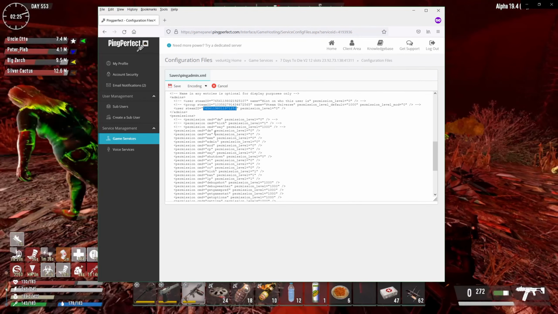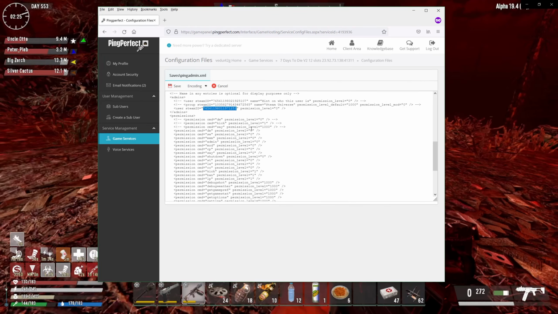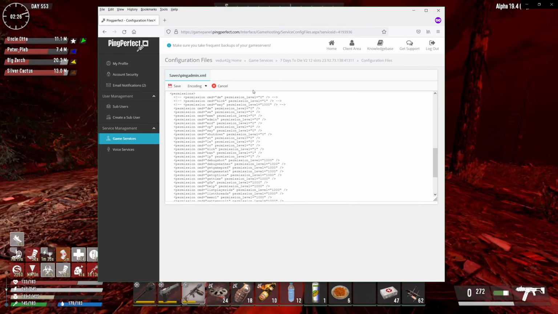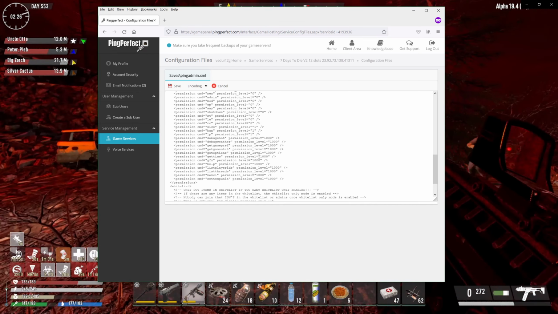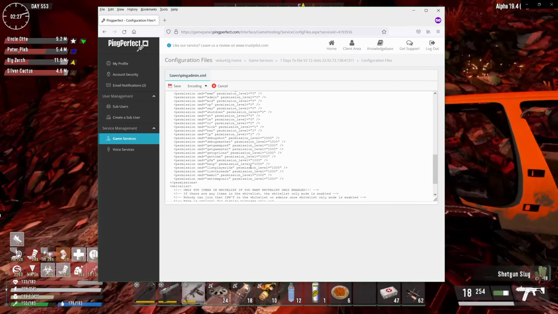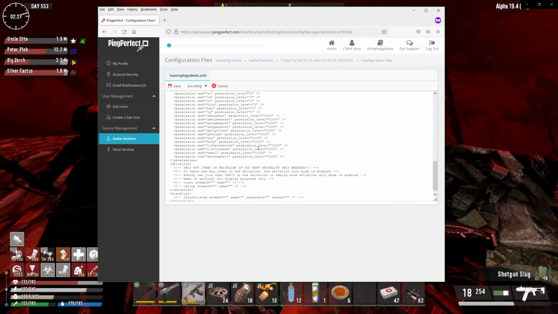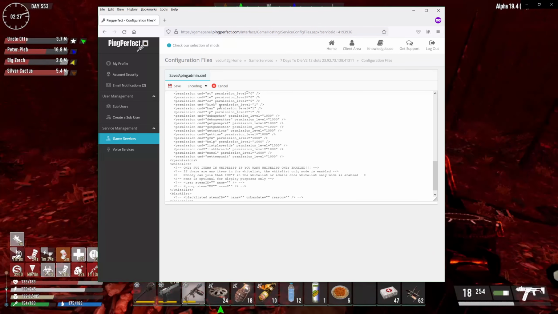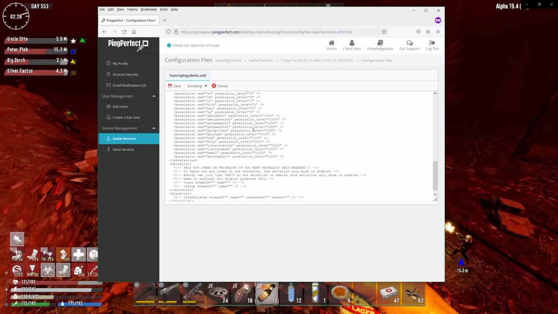You can also change the permission level of some of the commands. Like, see, all these ones require 0 or 1, which is basically admin level. 1000 is for normal player login, which means that if you want people to be able to teleport, you can change that so normal players can do that, for instance.